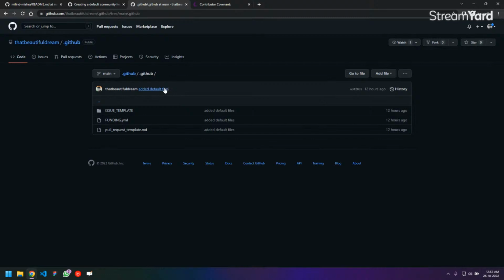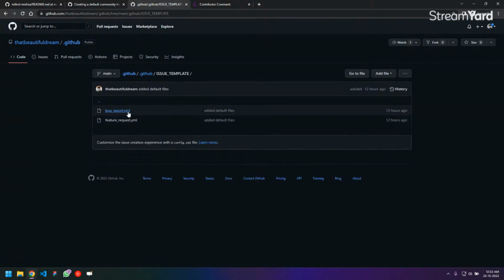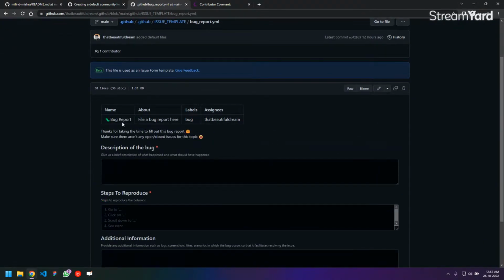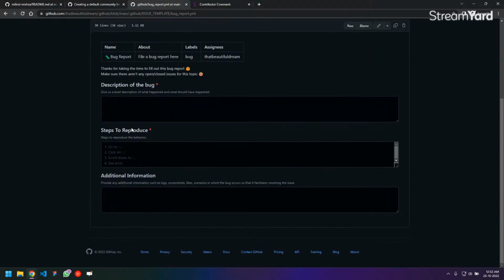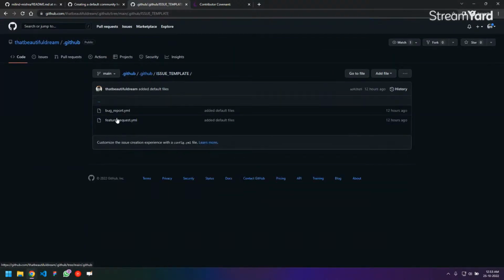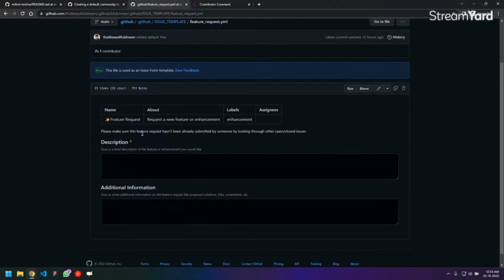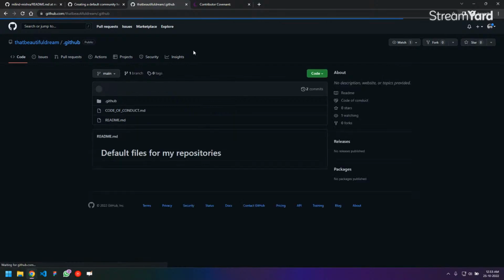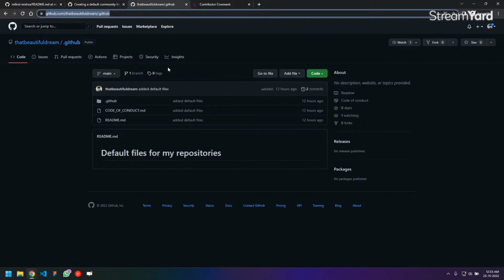Inside the .github folder, just to keep it clean, we have an issue template folder where I have the bug report YML, which is something like this. We can have a bug report file and assign it to me, the maintainer of the project, with a description of the bug, steps to reproduce, how I can reproduce the bugs, and additional information. Let's check the feature request. The feature request is likewise. You can gladly copy this.